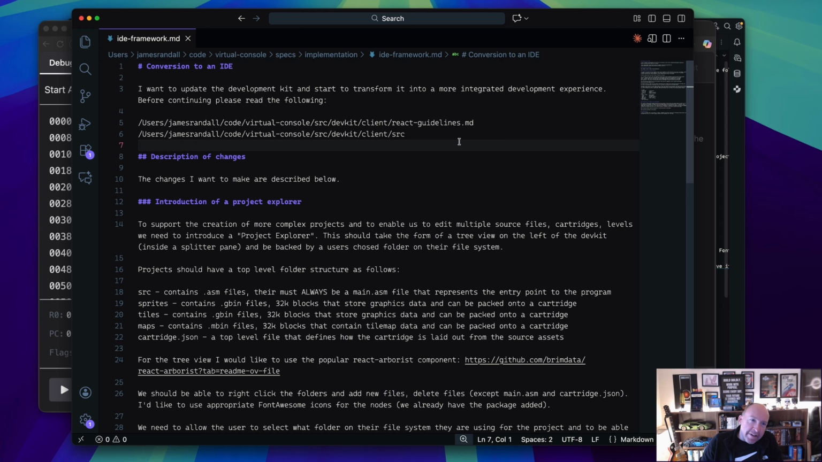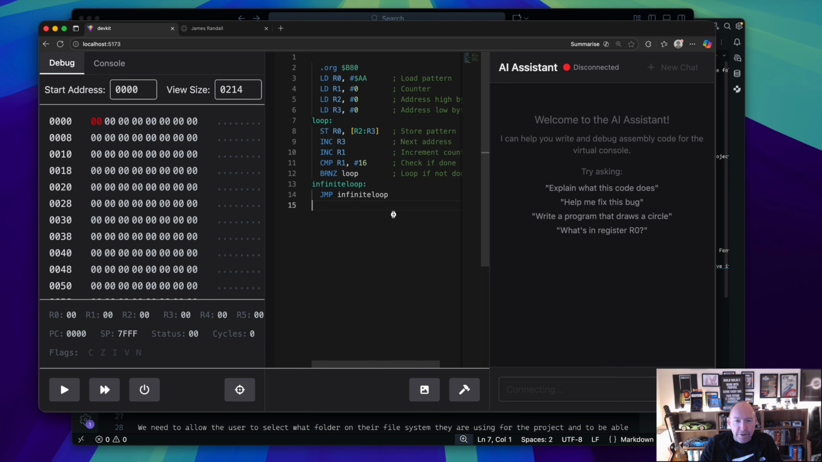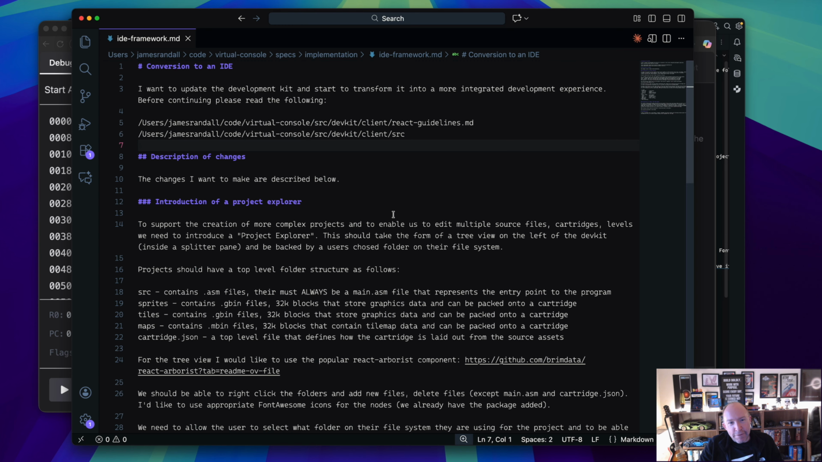The first thing is to start having a sense of multiple files. At the moment, we've just got one source file, which is fine for Pong. It's fine for these little things I've been writing. But even for Pong, I've got things like draw pixel subroutines, and all sorts of little subroutines which would be nice to split out into different files. So we want to lay the groundwork for that.